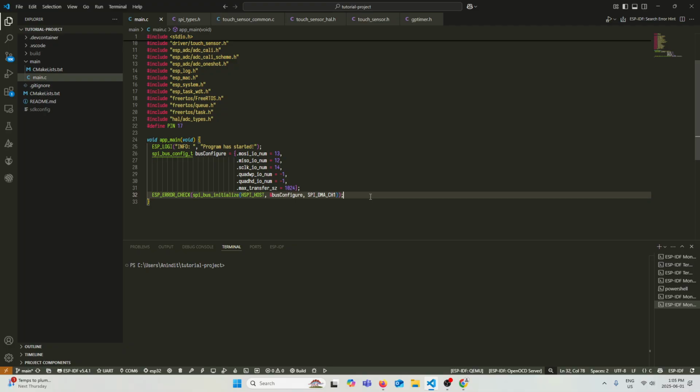Pin 13, 12, 14. Okay, good. That's on the right side of the ESP, which is good. Now let's cover the next part, which is we need to attach the device on the SPI bus.